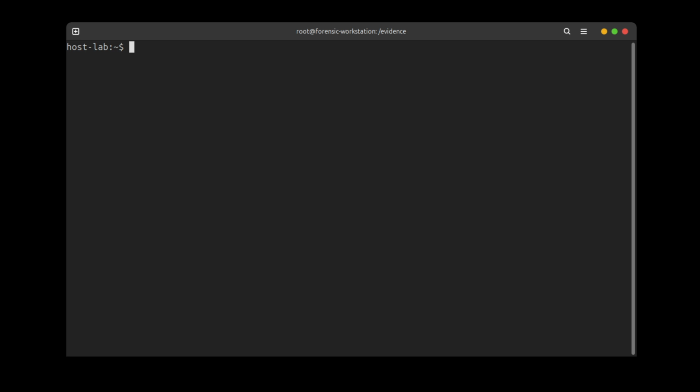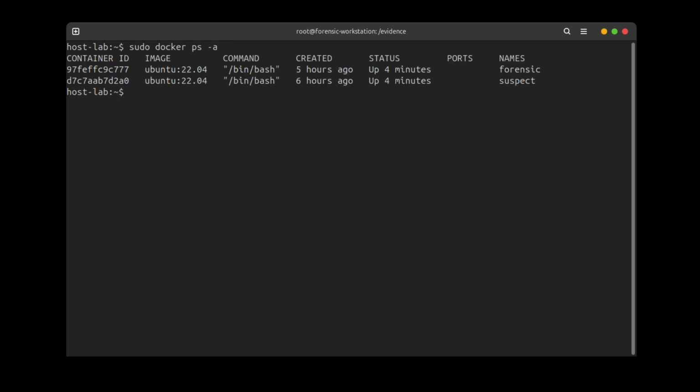Okay, so break it into steps. Preparation. Before touching anything, we ensure that we have, in my case, containers, and that the evidence exists. So I have two containers: forensic and suspect. Now let's take a look at the shared volume where the evidence is stored.